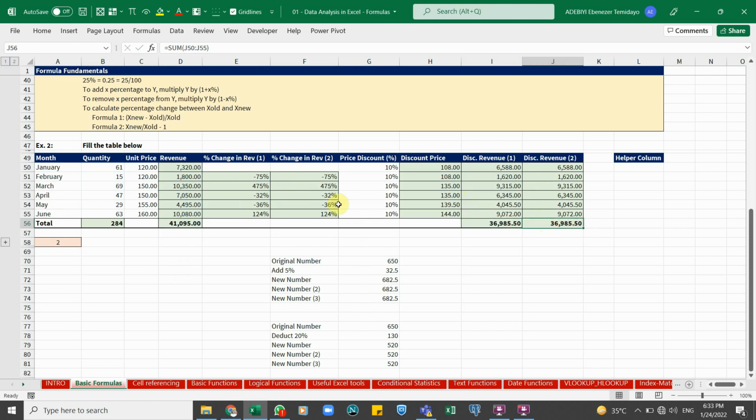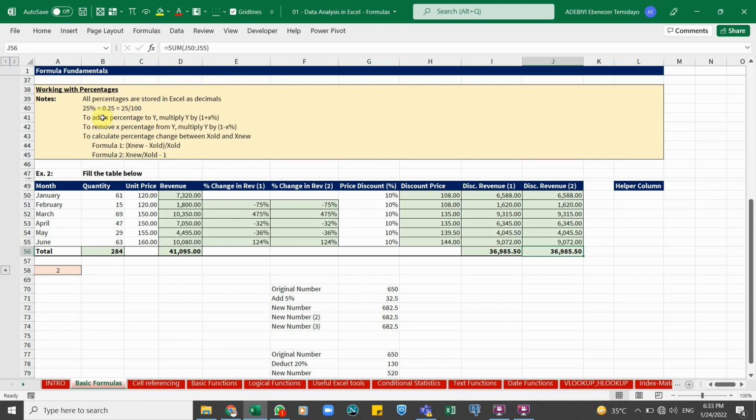So what have we done today? We have looked at how to add a percentage. I've looked at how to subtract a percentage. I've looked at how to calculate the change in revenue. And we also did a reminder on BODMAS and how to use BODMAS to calculate numbers.